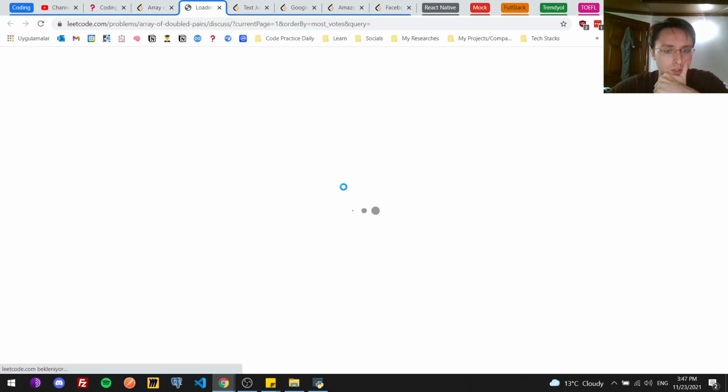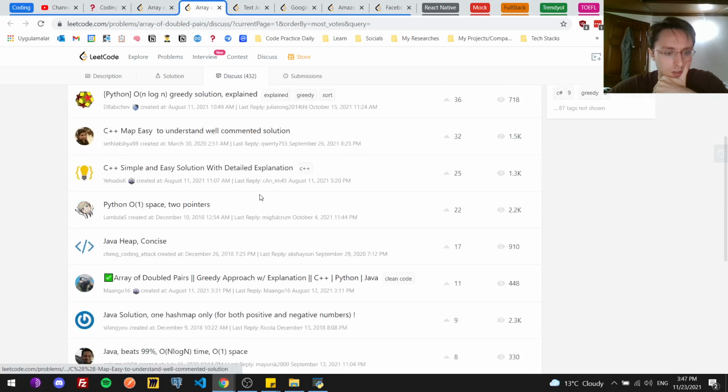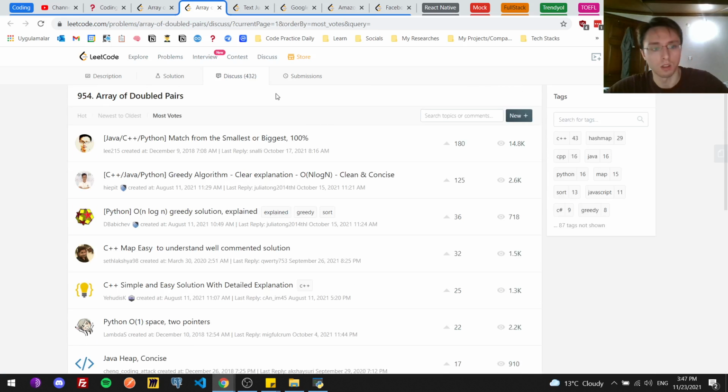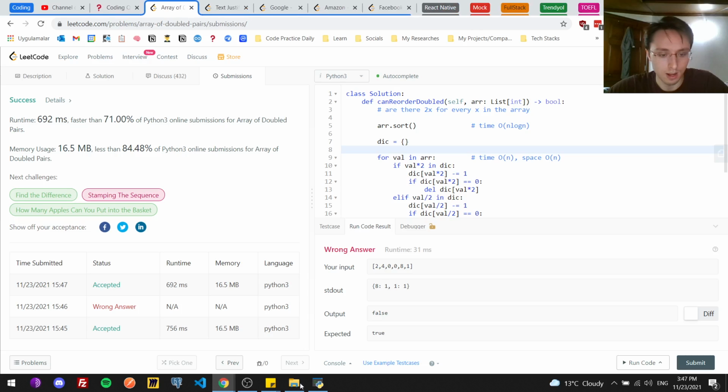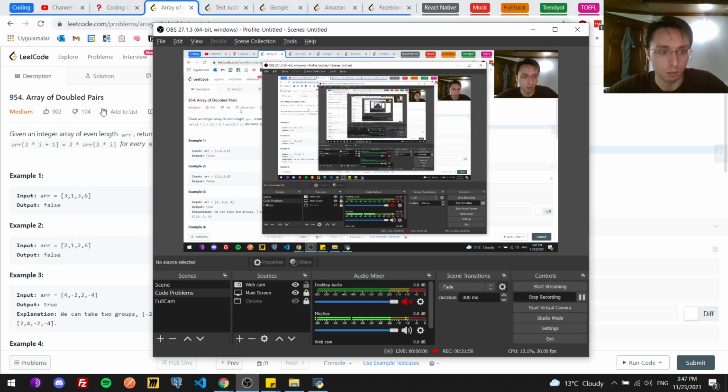I'm not sure if there's a way to do it without. Okay, this is n log n. Is there O of 1, O of n? Looks like there is none. Alright, so that's my answer to this problem, Array of Double Pairs.